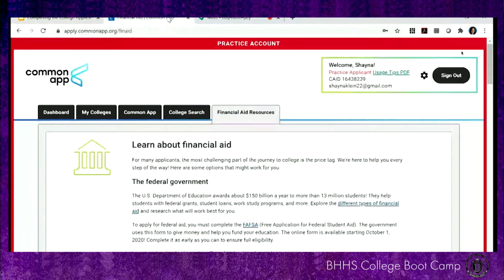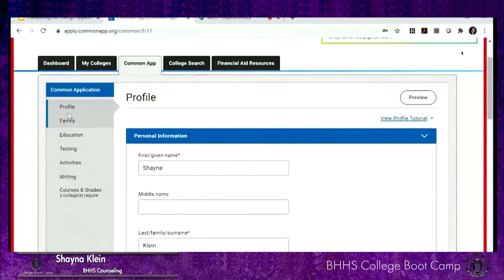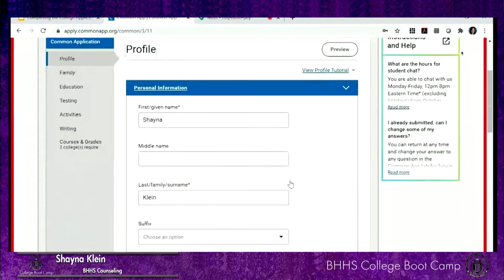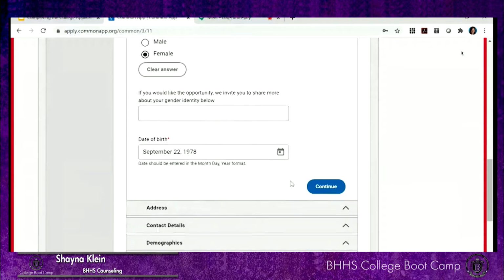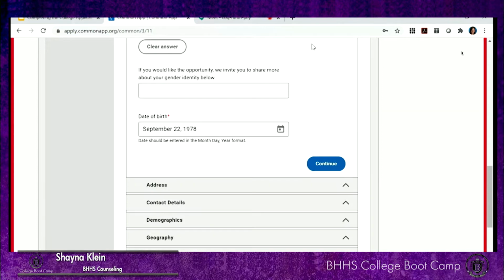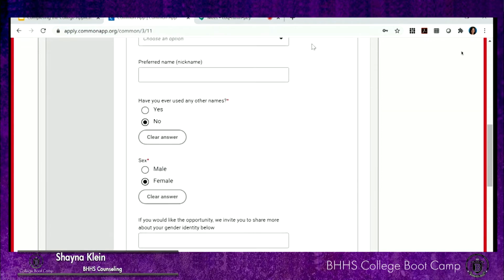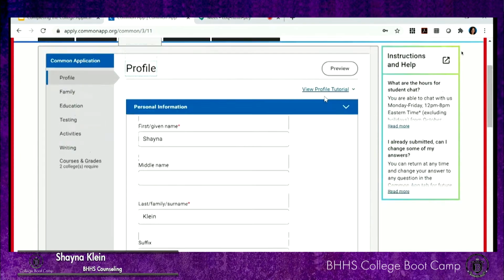So to start, back on the app here, the first section here, as you can see, is profile. And this is some very simple, generic information. This would not take you very long to fill out. It asks you just information about your name, your address, demographics, what language you speak. It asks you about fee waivers. There are options to waive the fee to apply to colleges that have a fee if you qualify for that, and you could talk to your counselor about that if you do have questions. So the profile section would be something that you could complete pretty quickly.